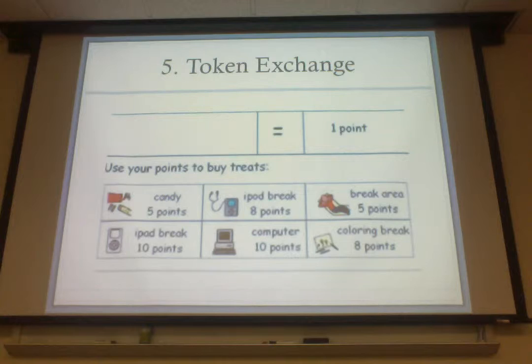And that also goes with planning. It helps children think for the future and decide what's important. Maybe they want to save the points and build them up so that they can get that 10 points on the computer. Or, if they want just quick reinforcement, they can just do 5 and get their candy right away.